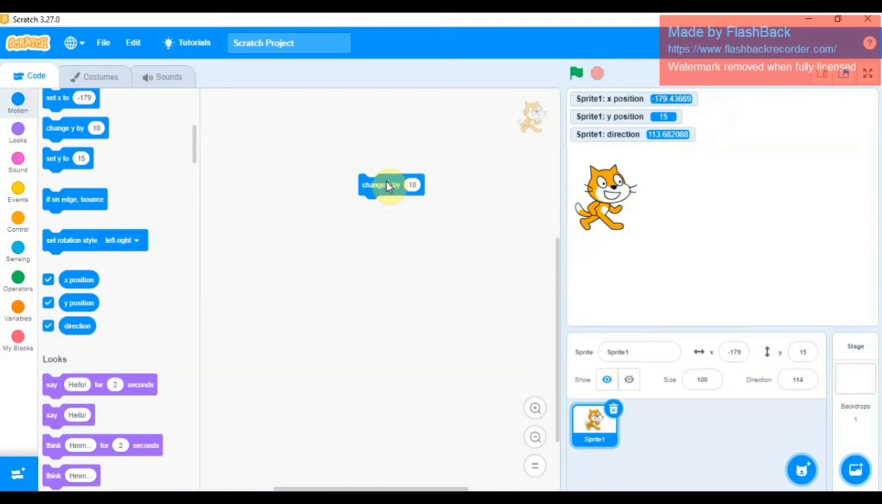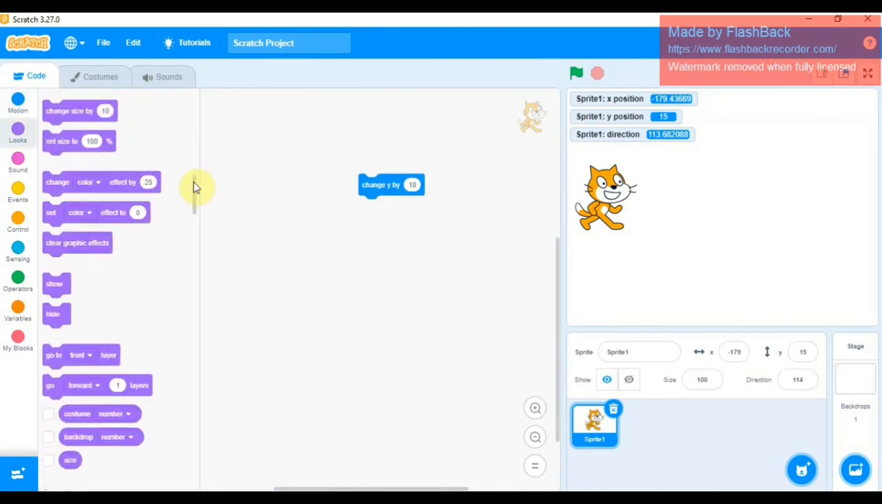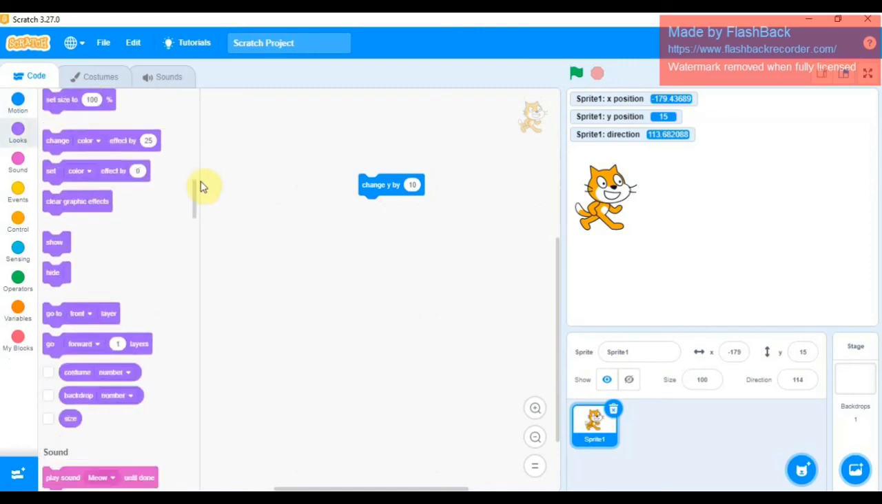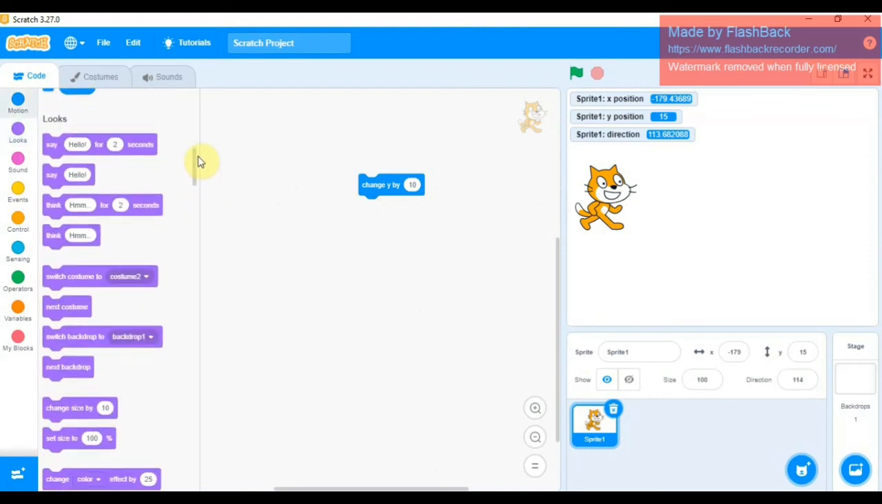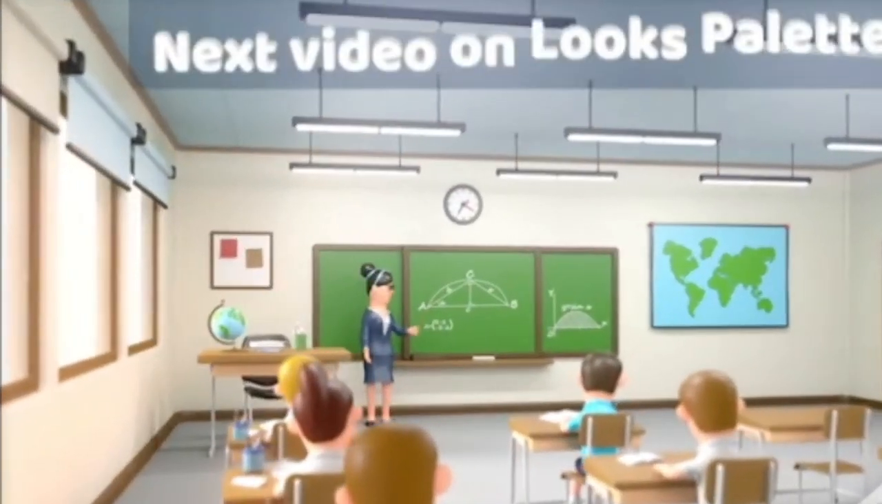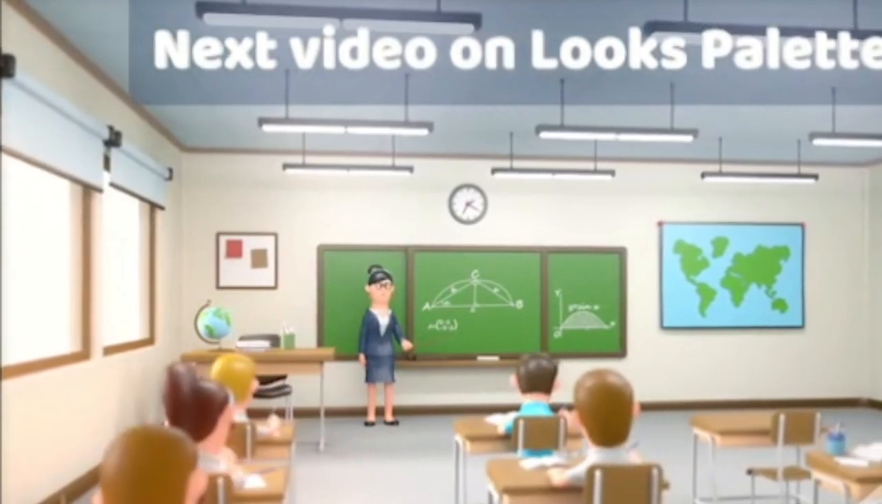So this was all about the motion code. I hope it is clear to everyone. It is very simple. In the next video, that is part 4, we will look into the looks code. We have a few looks codes also. Looks code is actually interesting. Motion was all about the movements. Now in the looks code, we will see how the costumes are changed for this particular sprite. We will learn all the codes on this sprite itself.